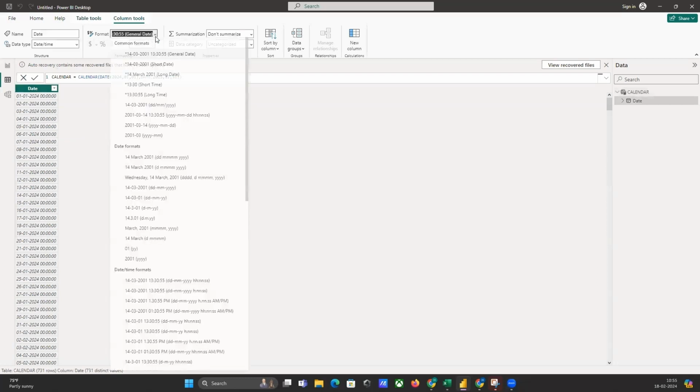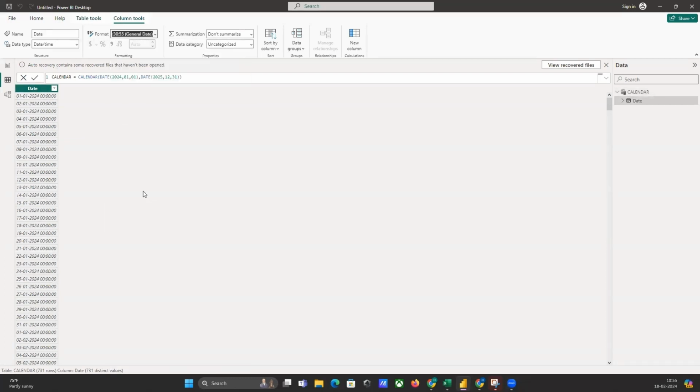So just drop down, click on this drop down, and in the date format, you can select the DDMMYY format. Okay. So now you can see that I have this date column with me, which contains all the dates starting 1st of January 2024 to 31st of January 2025.